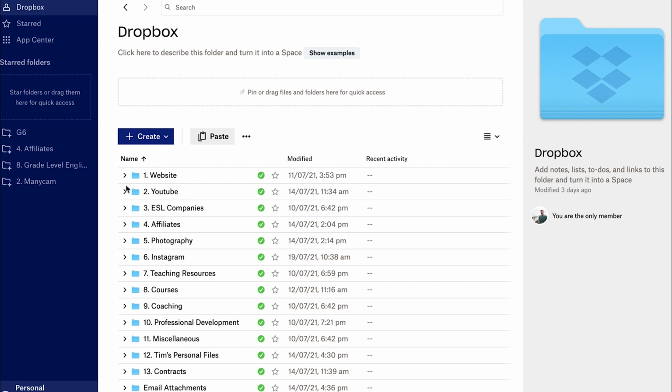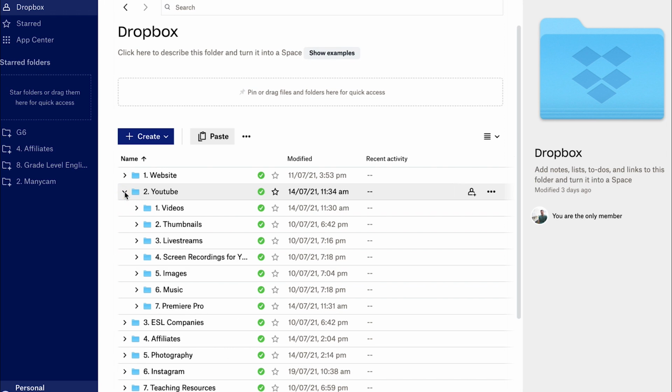So if we look at YouTube, for example, under YouTube, I have a set of subfolders. I have videos that I've published. I have thumbnails for my videos. I have files related to my live streams. I have screen recordings that I can pop into YouTube videos when I need them, images for my YouTube videos, music, and then files related to Premiere Pro, which is the app that I use to edit my videos.